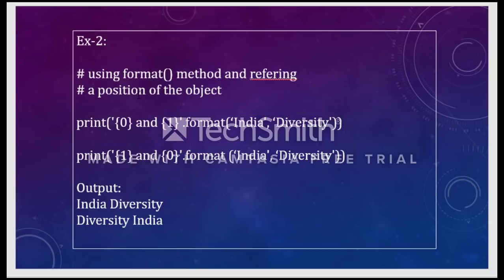Okay, the same thing we have written here. So I am writing in curly braces 0 and 1. So India and diversity. Because 0 stands for India, India will be displayed here. Similarly, 1 is the second parameter, diversity.